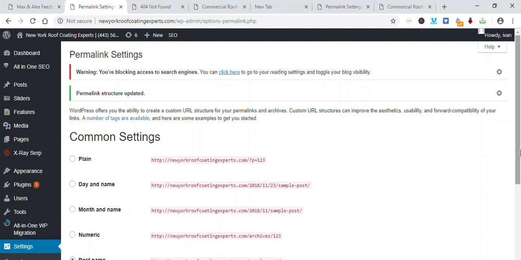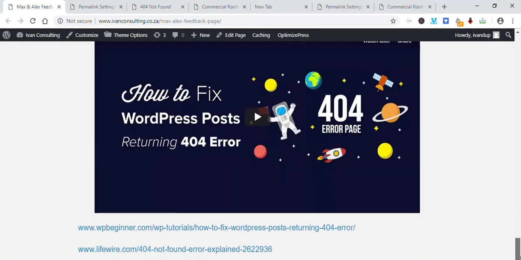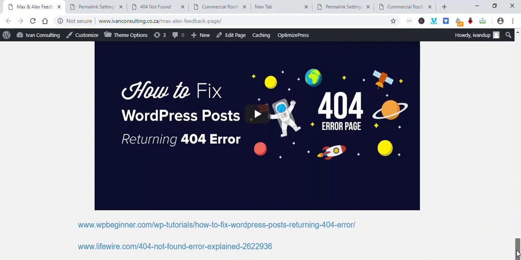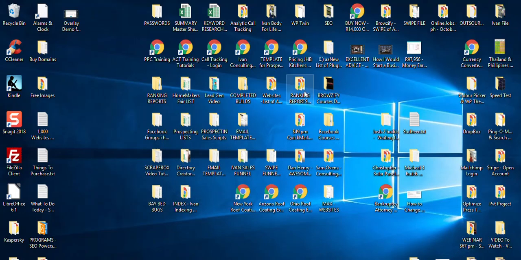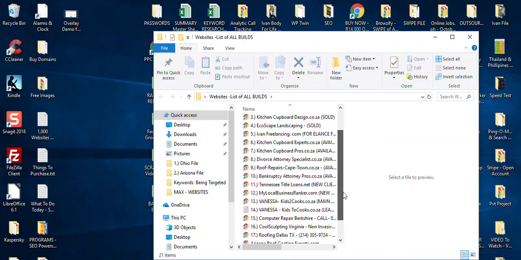So I need you guys to take a look at the research that I've done, and then see if you can fix it, or if you can't fix it, then get hold of your hosting provider and ask them to help you, because this is a problem. I can show you 20, about 40 plus websites using all the same plugins. Built in the USA, built in the UK, built in Australia.